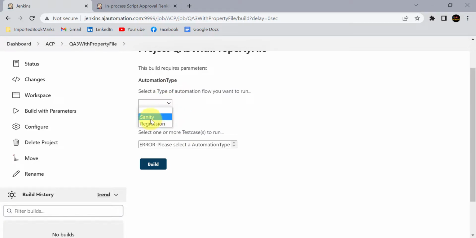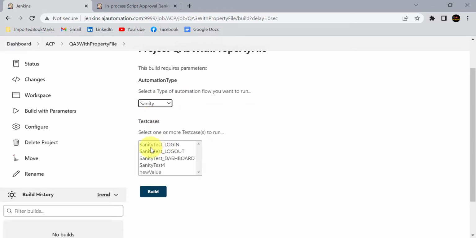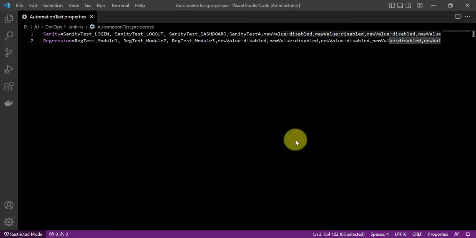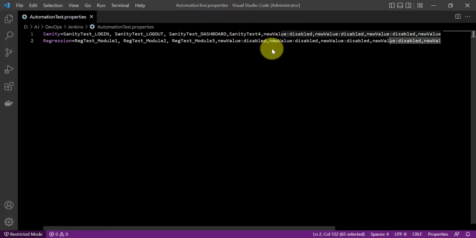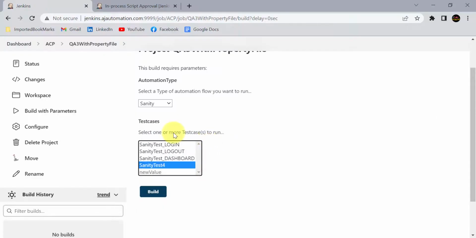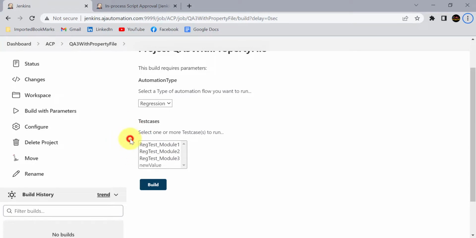So as soon as I select the sanity from this, I should get the sanity options. Okay, so all these options are coming from the properties file. So sanity test login, logout, dashboard, sanity 4, and this is the new value. As you can see, I am not able to select that value. I can select up to the 4, but I cannot select this new value because we have used the colon disabled here. Okay, and if I select regression, again I will get the regression test case values.